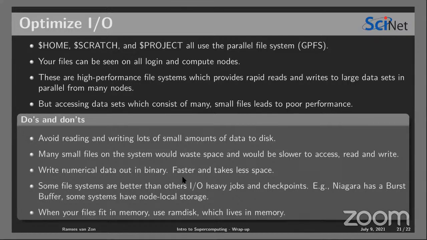Another thing that helps in I/O is to make sure that, if it's numerical data, you write it out in the format that it is stored in. It takes less space and it's faster. So for numerical data, that would be writing out in binary. So don't write out in text if it's numerical data. If you have text, write it in text. That's the fastest way. If it's numerical, write it down in numerical, which is binary for computers.